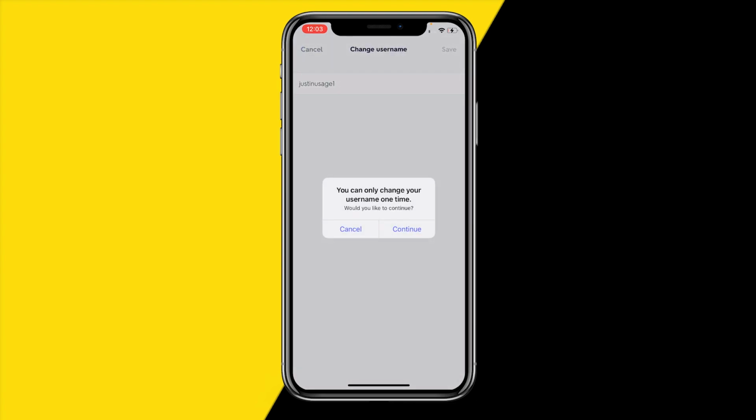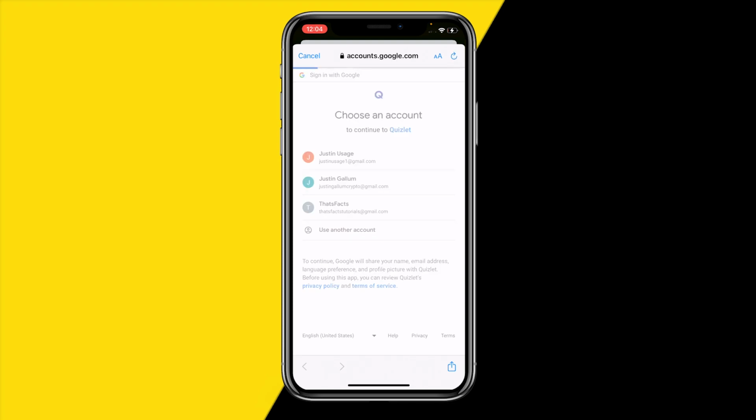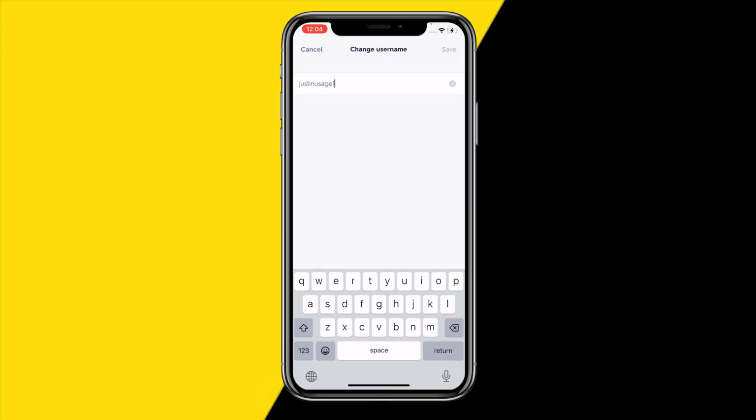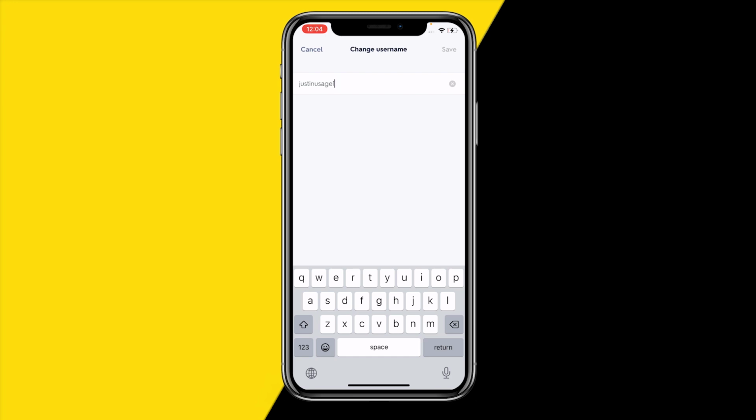First of all, you need to make sure that you can only actually change your username once, so keep that in mind. Click on Continue. And then in order to prove it's really you, you need to simply sign in with the account you've used in order to sign in for Quizlet. So just click on continue like this and select any of the accounts you want to use. And then you basically verify that it's you.